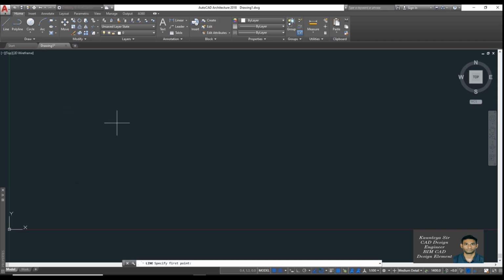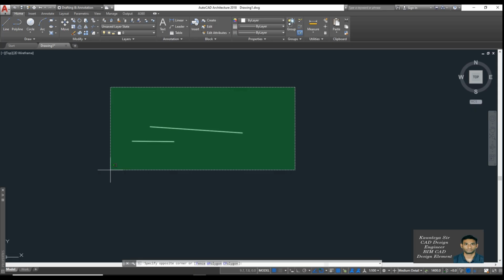So these are the 2 methods of selection. For example, these are for example only, if I am creating 2 lines, one like this and one a little other. Now I want to select both of them. I can simply click on the screen like this and drag the mouse from right to left and press enter.